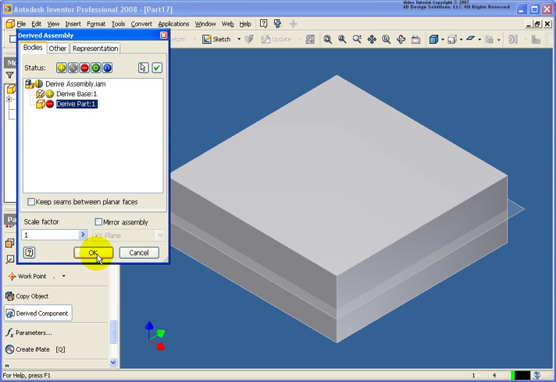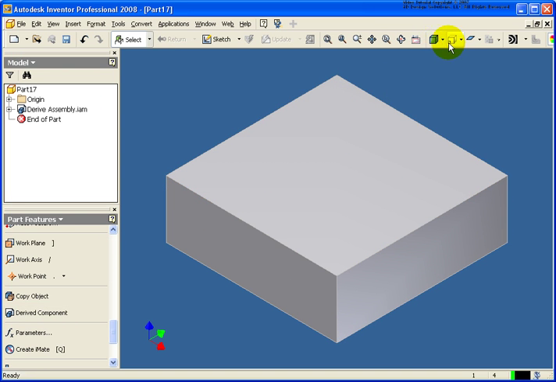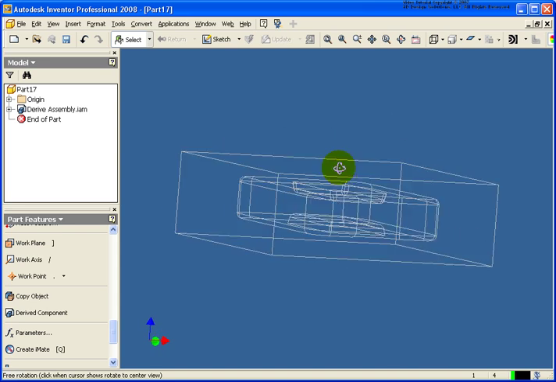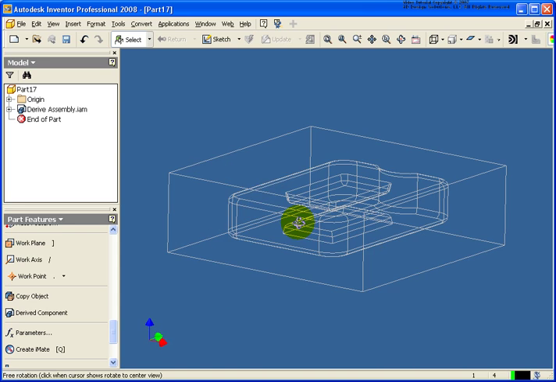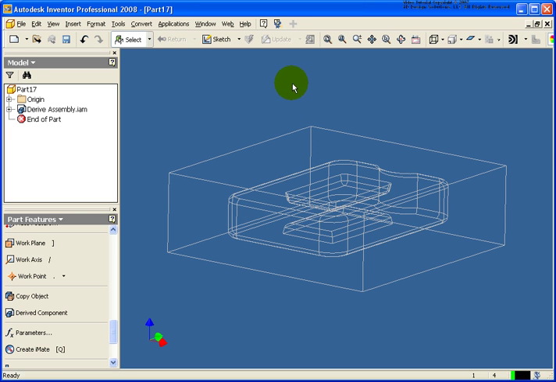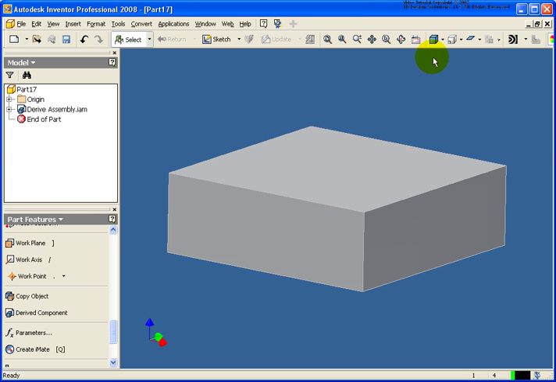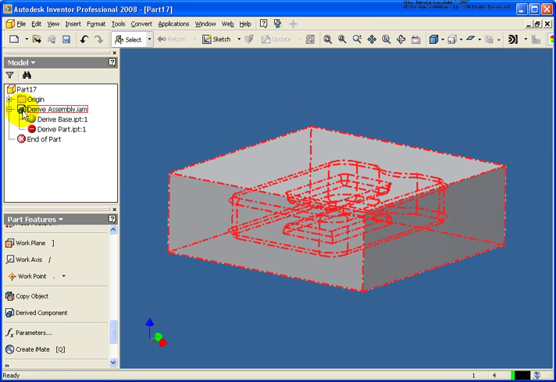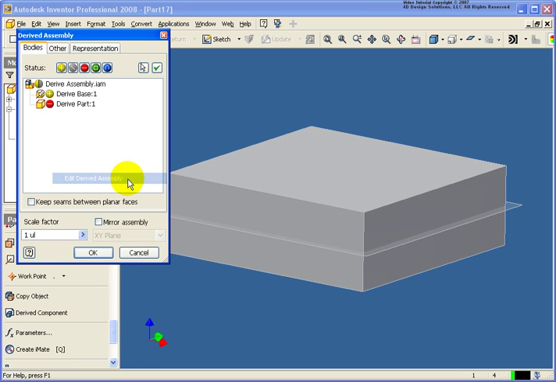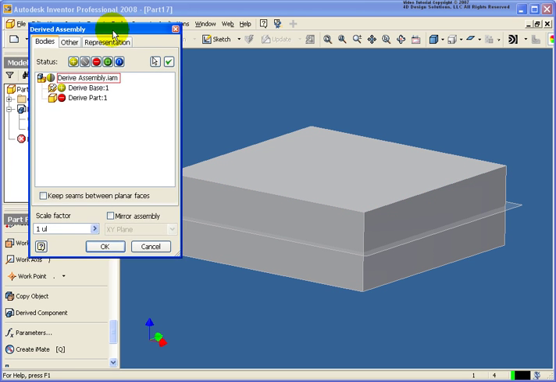So if I go ahead and click OK, and if I change my display back to a wireframe, it's kind of hard to see. It really doesn't look any different than what I had before, but right now inside here, that is a hollowed out cavity. So I'm going to go back and change my display again back to the shaded. But what I've also done here, if I right click on that derived assembly, I'm going to go back and edit that. I had that work plane in that base part, and what I want to do is reuse that work plane as a splitting edge.